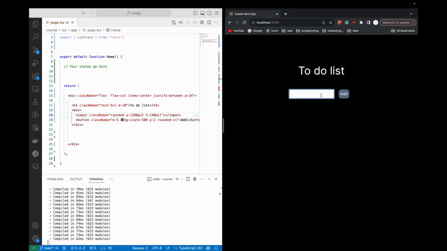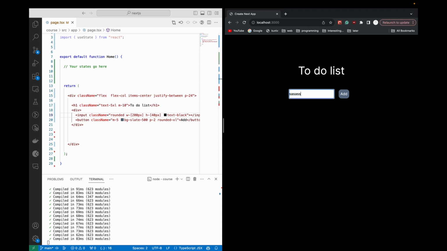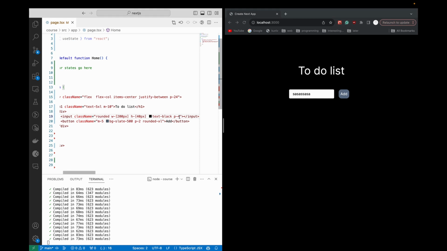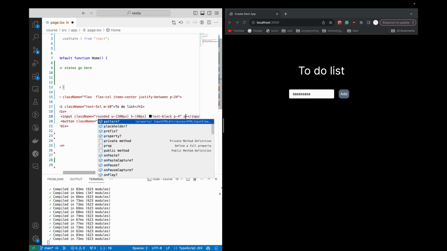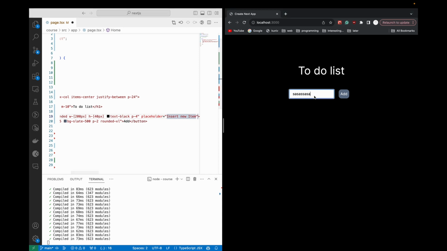Okay, I want to make the text inside of it black. Okay, give it some padding as well. Okay, what else do I want? Okay, I want to have a placeholder text, say insert new item. So if I save this and empty this, should say insert new item.